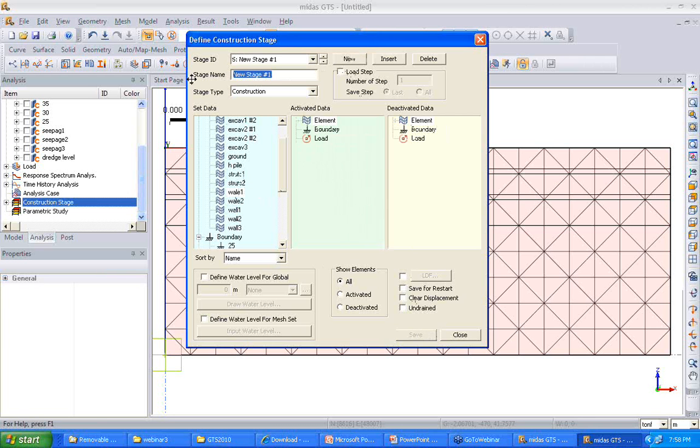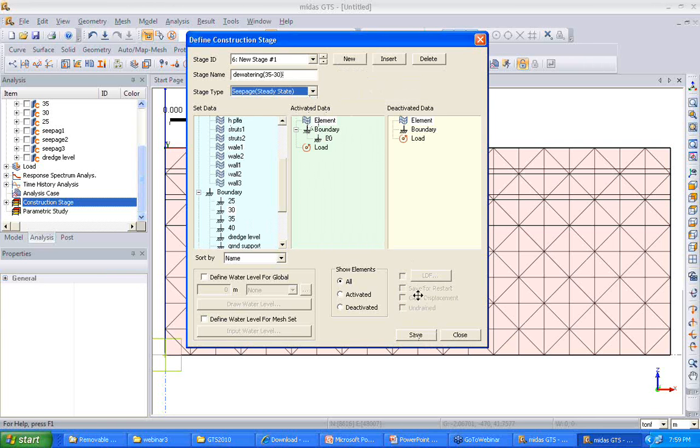Next on the list is dewatering corresponding to a depth of 35 to 30. Activate and perform a seepage steady state analysis.